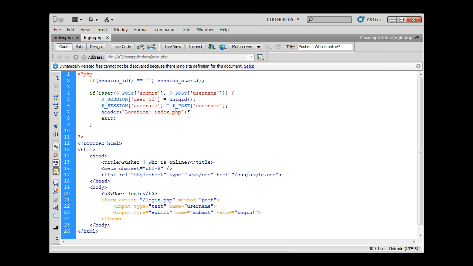We are going to start talking about implementing Pusher channels and how we are going to make use of WebSockets to implement this system.